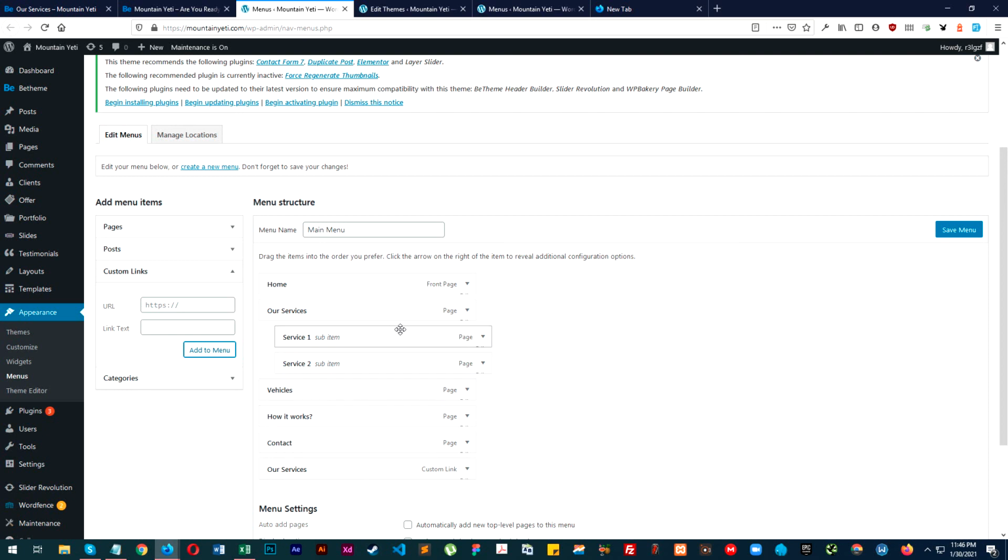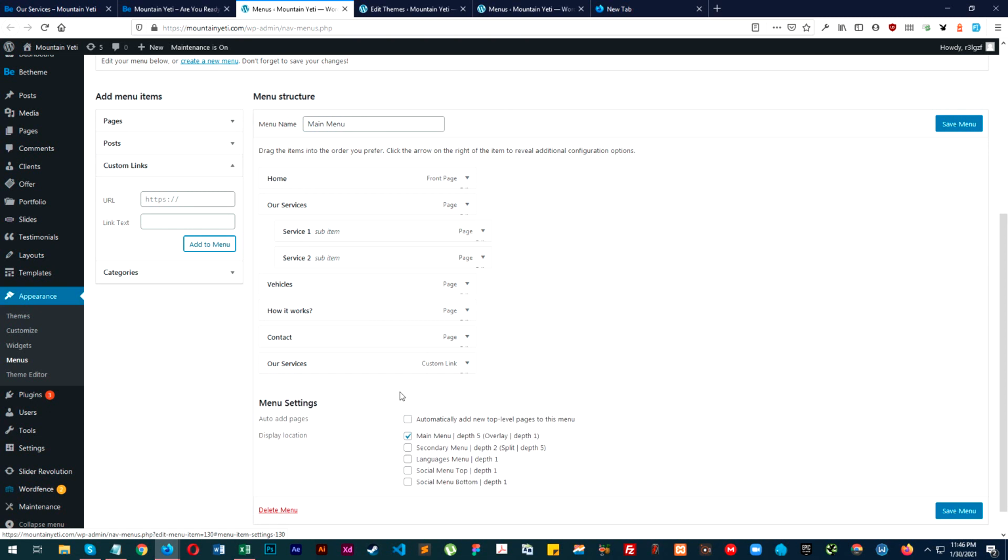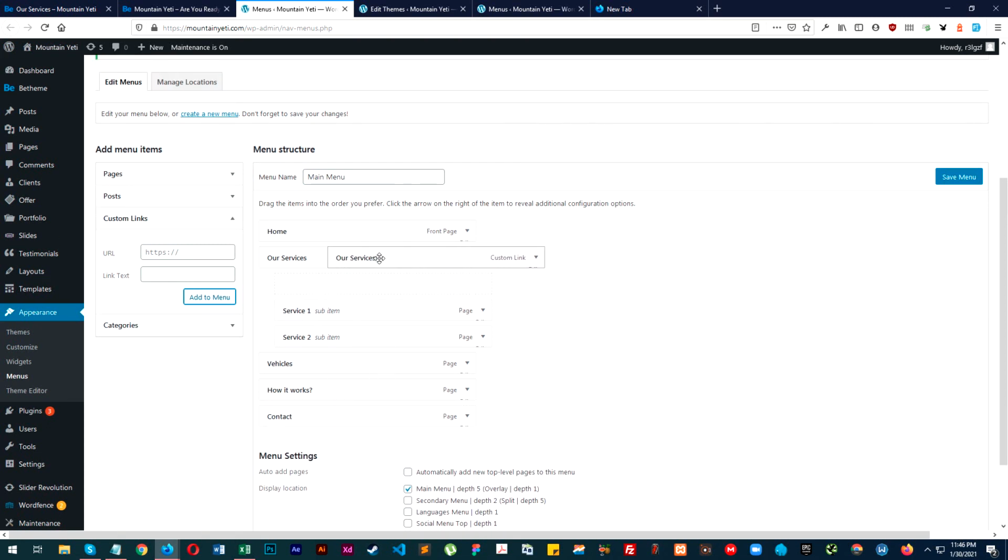So as you can see here, our service with the title called page, and here is our service with a title called custom link. In custom link, I'm not using any domain name slash our services. I'm just using a hash, which is a blank. So let me scroll this to the very top. Make sure all these pages that are listed under the services are also listed here. So you just need to drag and drop.